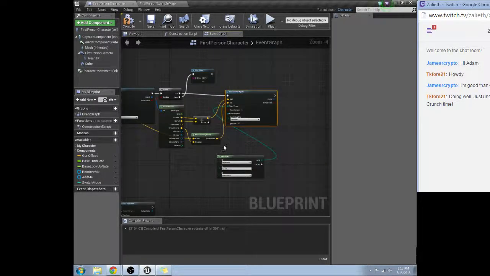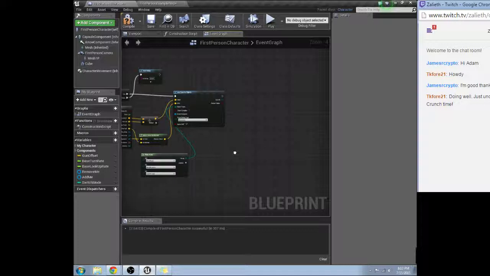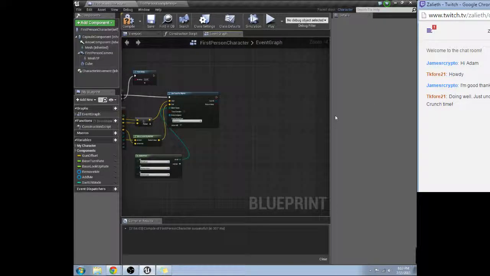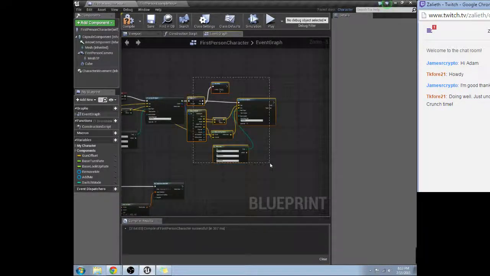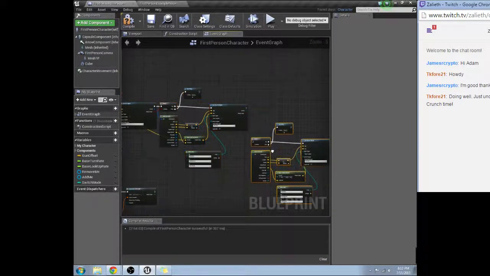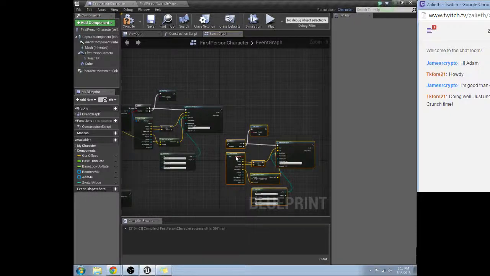Now, I could take all of this, copy it, paste it over here, make another one, make another one, make another one. But that's tedious. I mean, it'll work, I'll show you, just to be sure that we're on the same page.